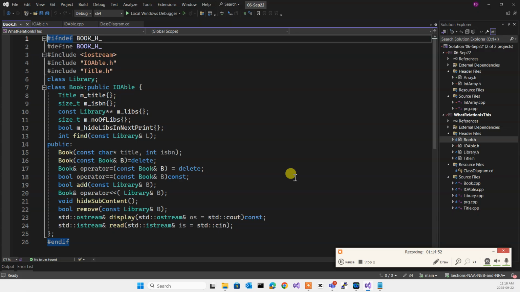So you can create a book. I don't want the book to get deleted or copied, so that's what I did. I just wanted to make it simple. You can add a library to a book, which means which library it exists in, and it returns a Boolean when you do that. So both work. They're both the same. This one returns a book. This one returns a Boolean. Hide subcontent: when you call this, it's going to literally set this thing to true. Remove removes a library, so it means this book is not in this library anymore. Display displays it, and iStream reads it.